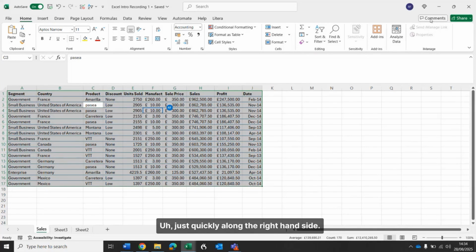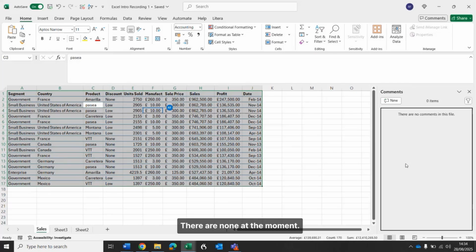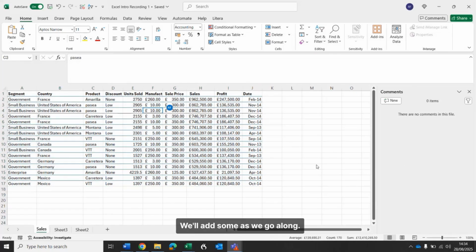Just quickly along the right-hand side, we've also got an area for comments. I could view any comments on this spreadsheet. There are none at the moment. We'll add some as we go along.